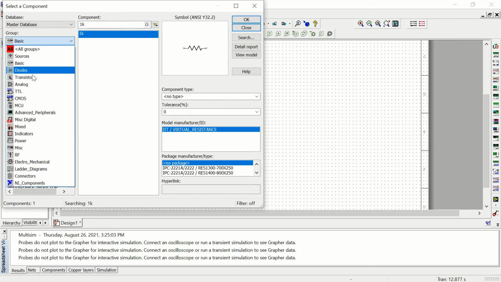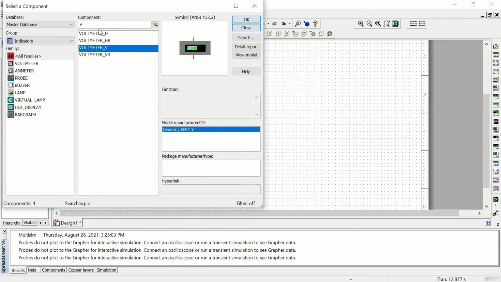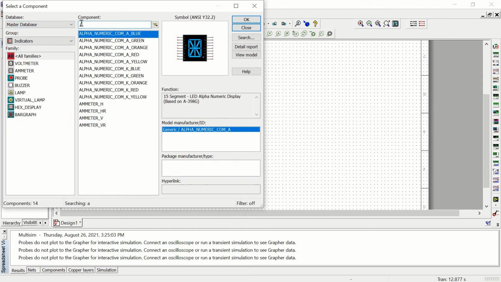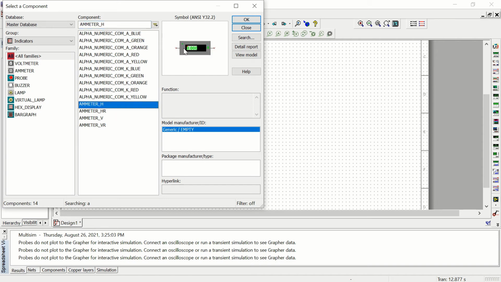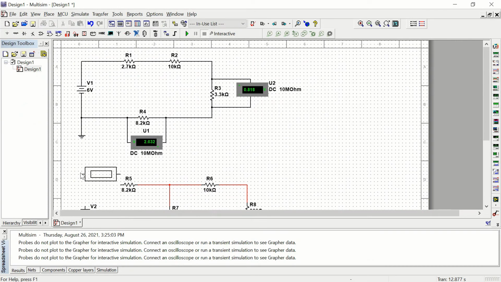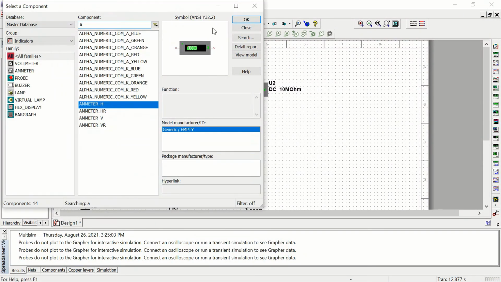Where were we? We were on indicators. And this time I want an ammeter, and we'll do a horizontal ammeter. Again, notice the polarization on it, so you want to make sure that it's in the circuit oriented the right way. I'm going to put that ammeter right into the circuit, right here. Notice how when I slide it up there, it actually creates a junction, so you can just embed it right in there.